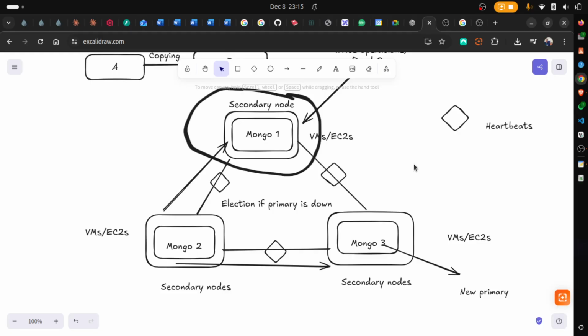And that's just an introduction of how replication works in MongoDB. And so why do we need replication? Let me just tell you why we need replication.